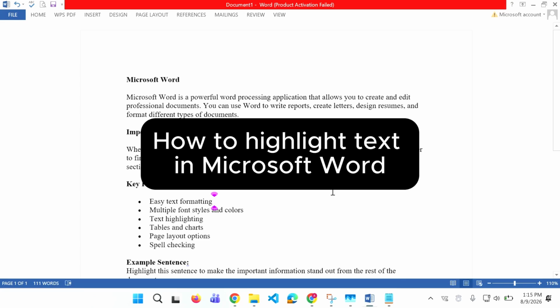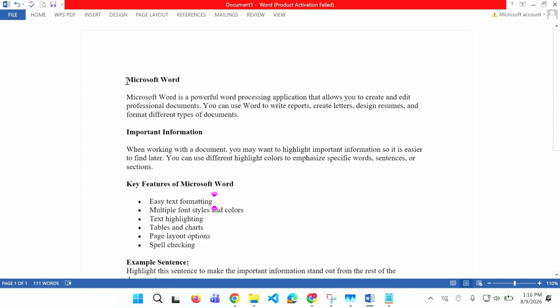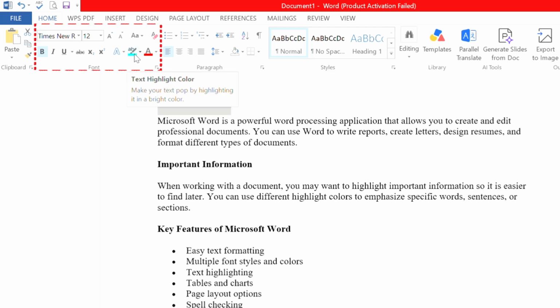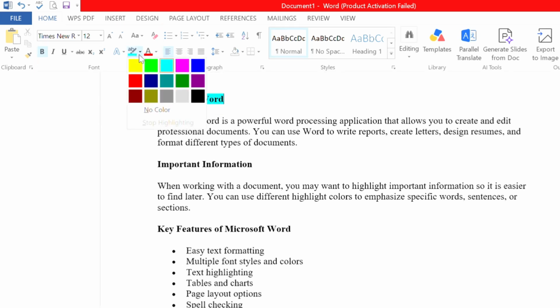How to highlight text in Microsoft Word and change the highlight color. First, select the text you want to highlight. Then, go to the Home tab and find the Font section. Click the Text Highlight Color button and choose your preferred color. The selected text will immediately be highlighted.